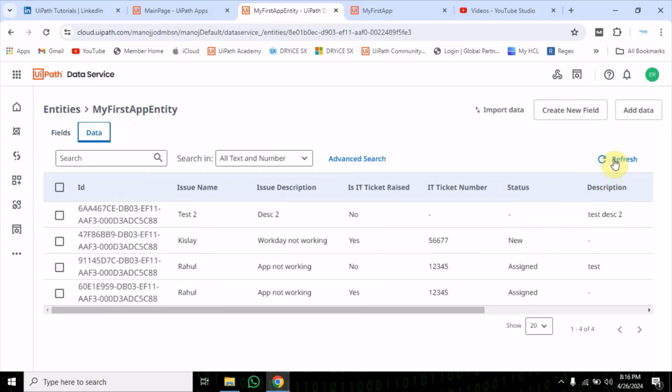You can refresh from here also, as I'm refreshing from here, but the best way is to refresh from here. So issue name, issue description, no, and these both are blank now, because when is IT ticket raised is yes, only then this ticket number and status need to be updated. Now you can see it is blank.